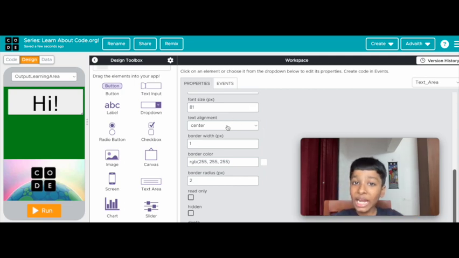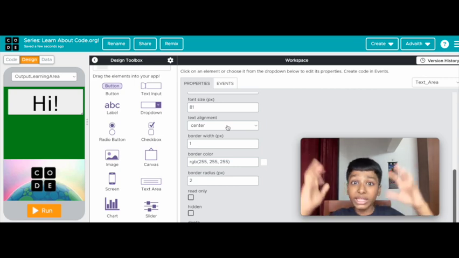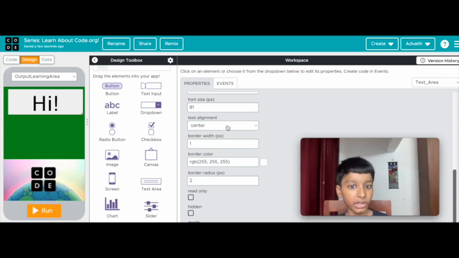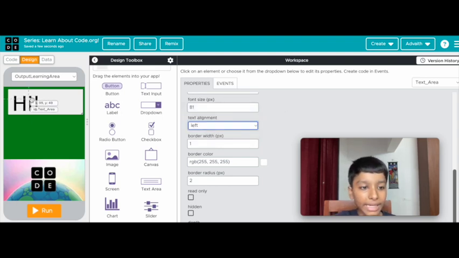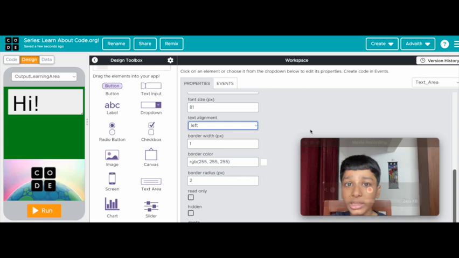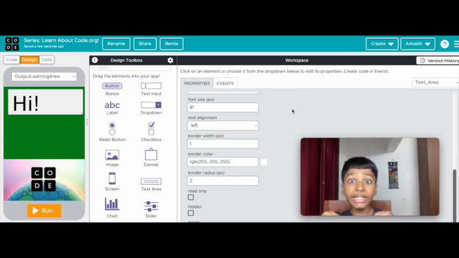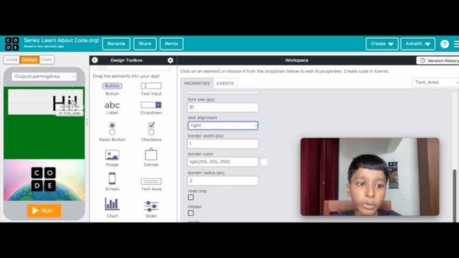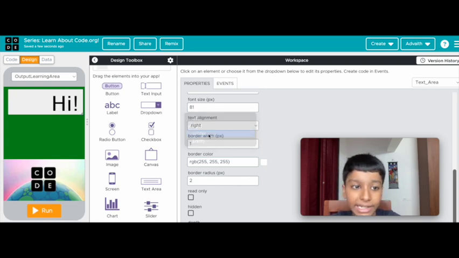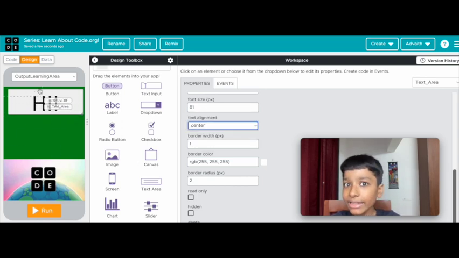Next is the text alignment, which is basically where your text is positioned within the borders of the text box. Selecting left means your text will be positioned on the left. This is the default selection. Selecting right moves it to the right, and center moves it exactly to the center.